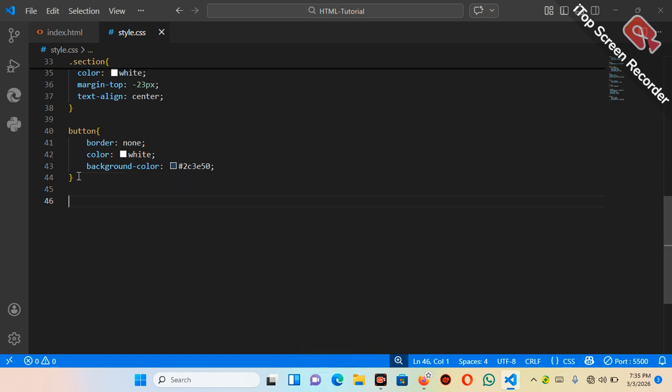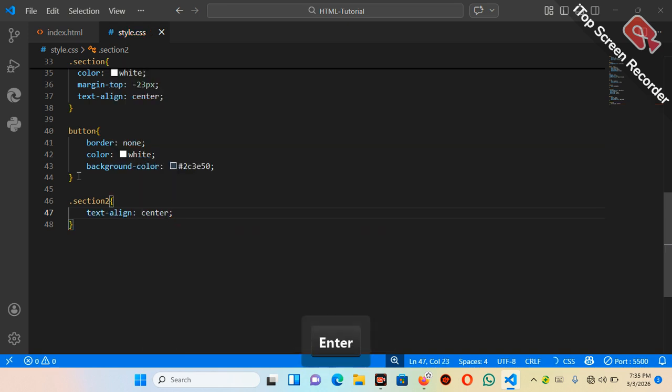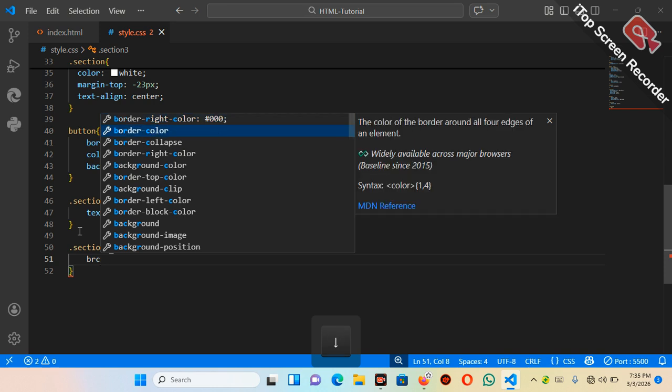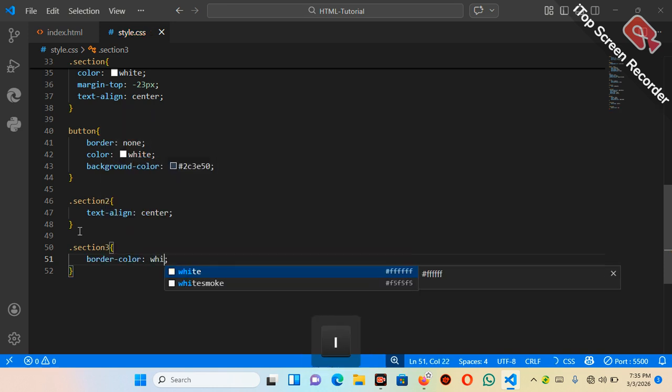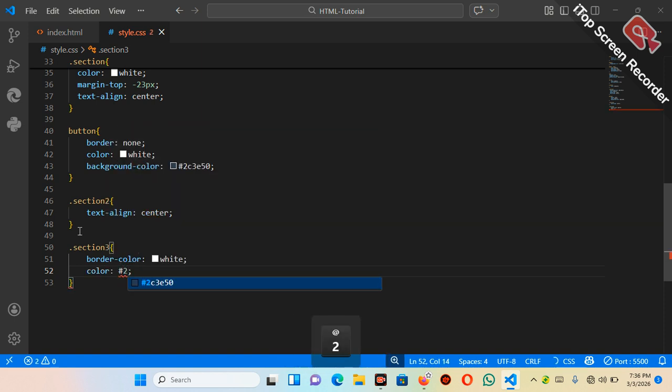So now let me start our CSS, style the CSS. Let's go into our section, section two, text align center, or section three, or background color white, and color, save.